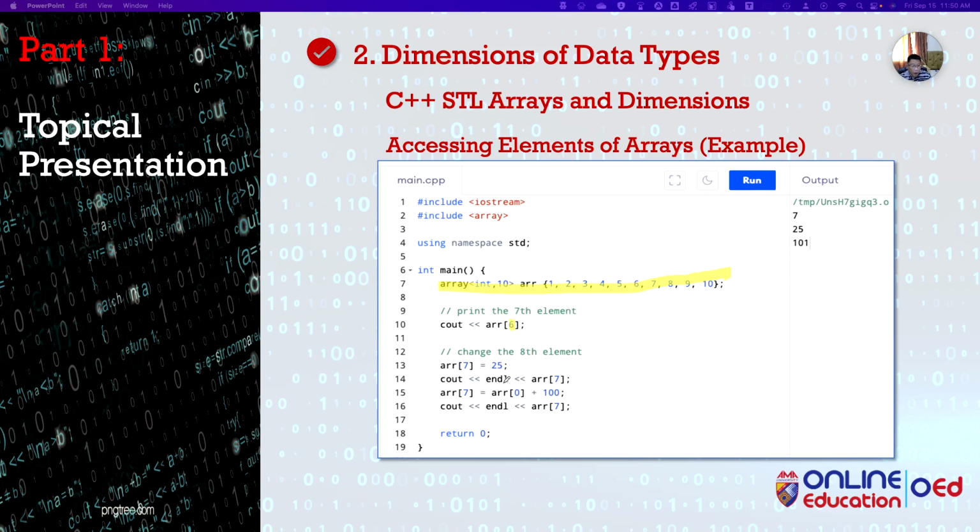So here we first set the 8th value to 25. Remember that it's zero-based, so the 8th element is index 7. We set it to 25 and then we print it. It becomes 25. Then we assign again to the 0th element, which is the first element, 1 plus 100. So we can reassign it again, and when we print it, sure enough we have 101.